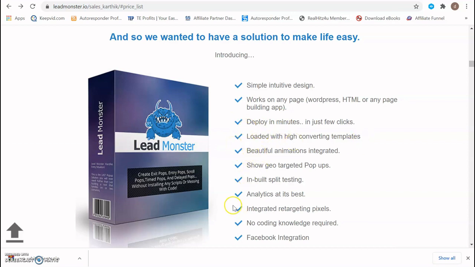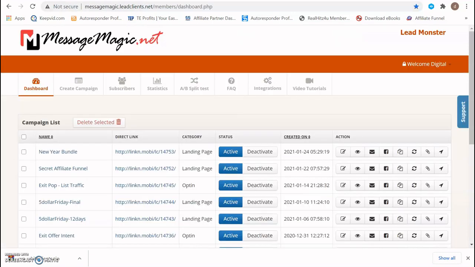And apart from that, some of the features which are really important are that their analytics is really good. You could see how many people have come to your site. They have retargeting pixels which I've not tested, but that option is of course there. And then there is a Facebook integration. So this is the tool which we will be working on today. So just let me go over to the Lead Monster page now.